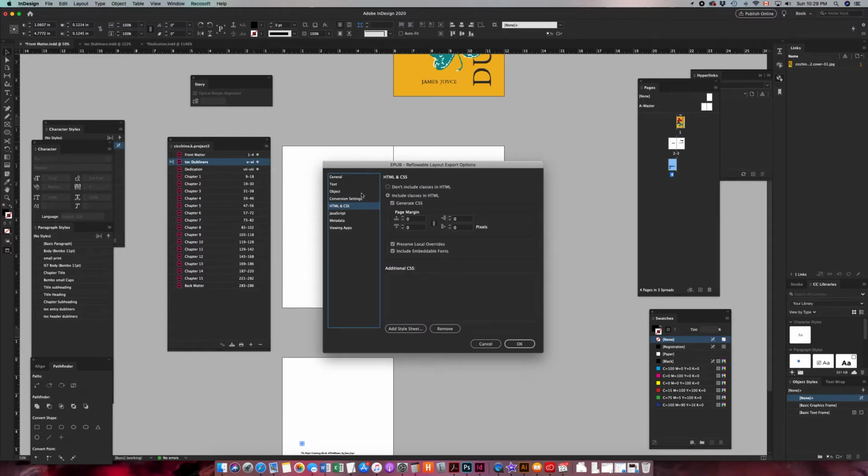HTML and CSS styles. Okay, so we've gone through and we set up our HTML for all of our styles. So we're going to include our classes in HTML, and we're going to leave these settings as is. JavaScript, we're going to leave as is.